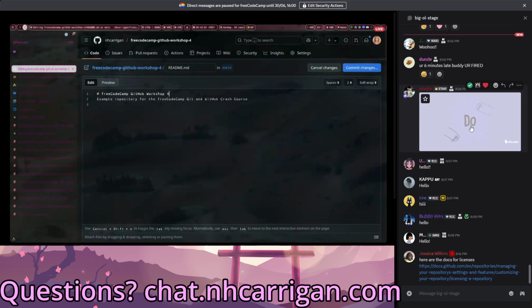The problem is we need to save it, and we need to store this change in our repository. To do that, we need to create what's called a commit. A commit can be thought of as a snapshot of your code at a given point in time. Our last commit created the README.